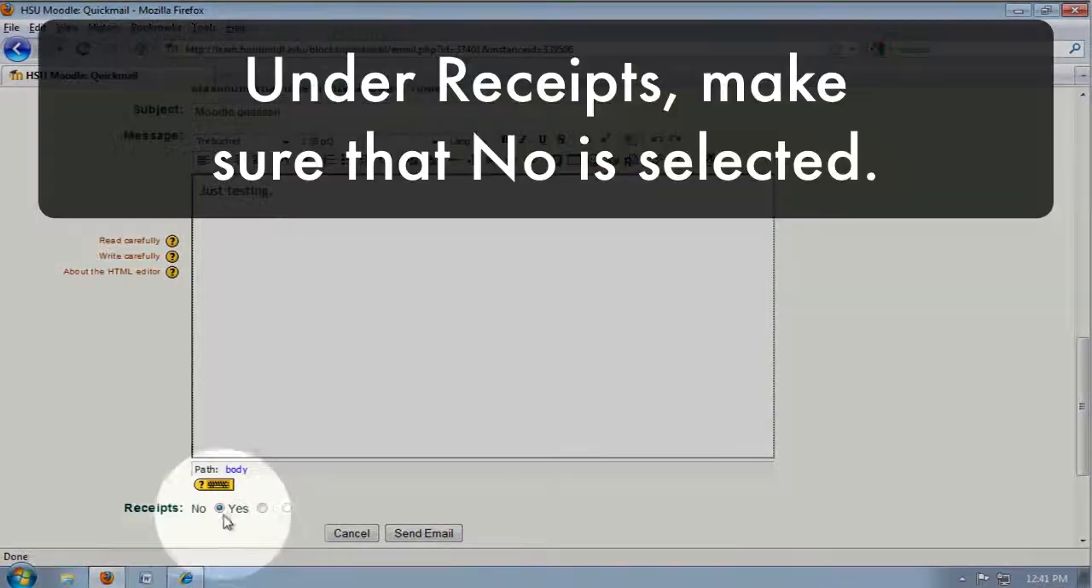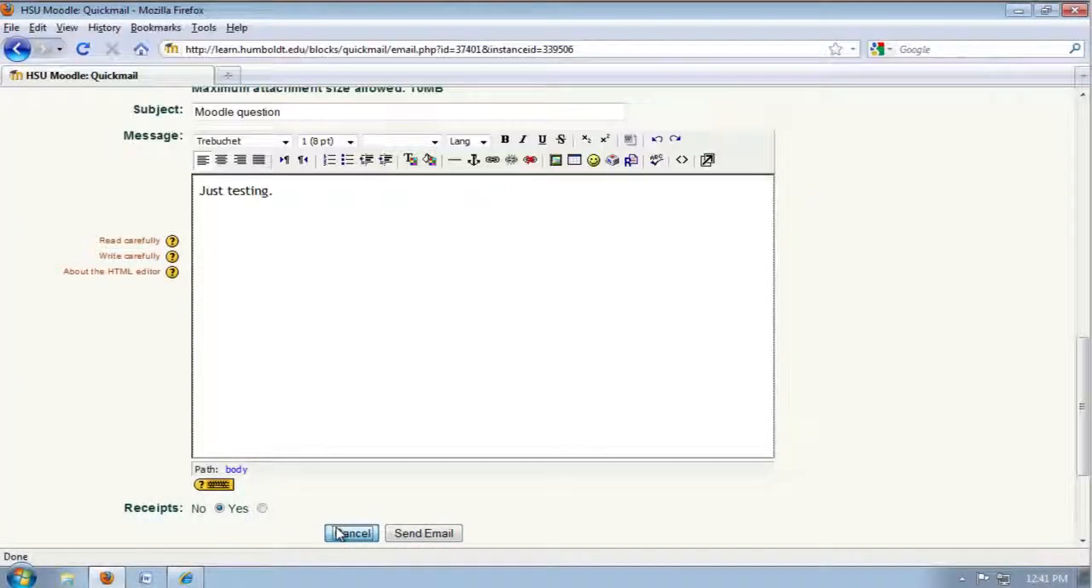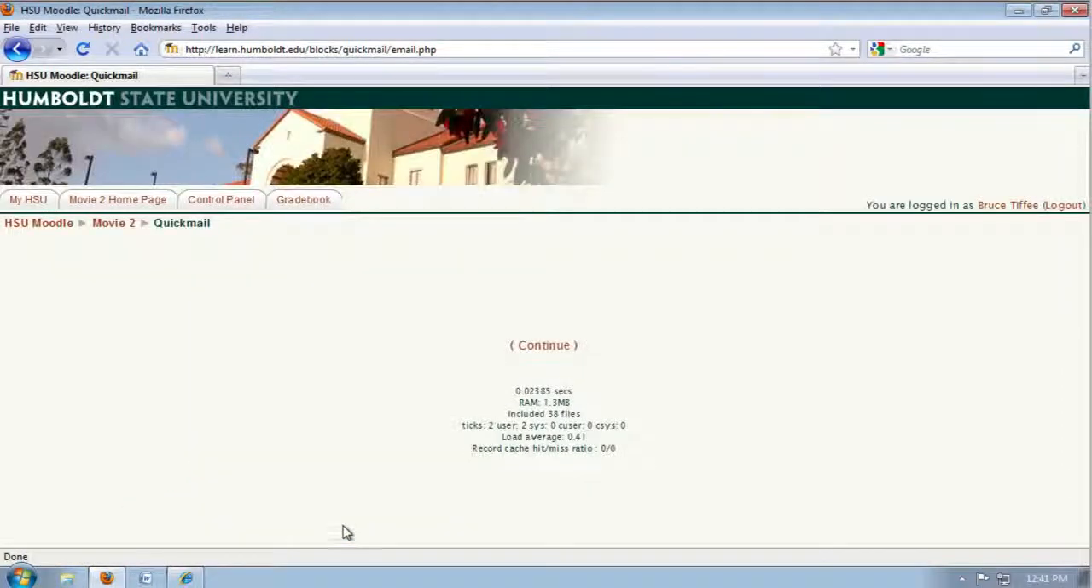One thing we'd like you not to do, where it says receipts down here in the lower corner, keep that at no. If you're in a large lecture class and you ask for a receipt from 110 of your other students, you're going to end up with substantial stuff in your email. So I'm going to cancel out. I don't want to send an email to anybody. I just wanted you to see it.